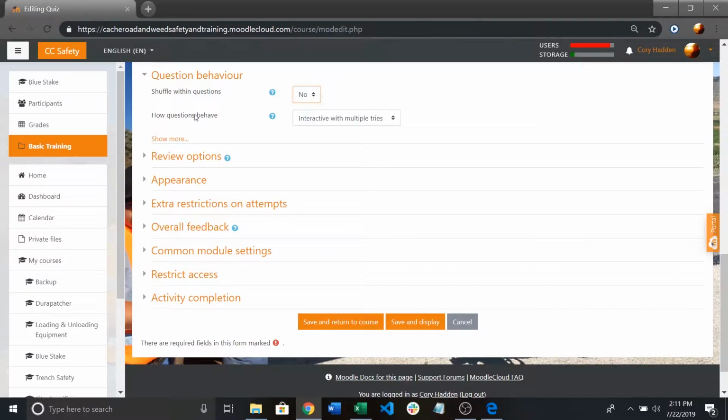How questions behave. I want them to be interactive with multiple tries, which means that as they're taking the quiz, they can click on a button on the side of the quiz and check and see if they got the right answer for a specific question. And if they didn't, then they can go and retake that one question instead of having to take the whole quiz all over again.